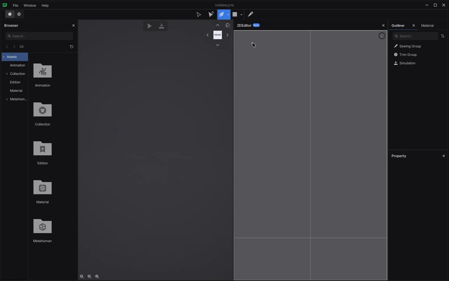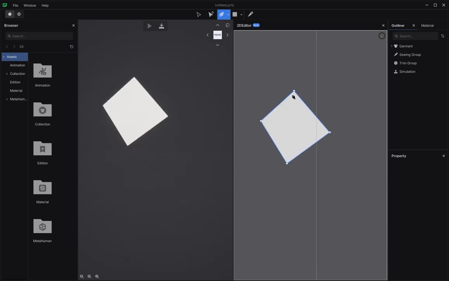Choose the pen tool. In the 2D window, click, place your points, then click on the first point to complete the shape. Similarly, you can create internal shapes inside a pattern by clicking points in the same way. Unlike external patterns, internal shapes don't have to be closed. You can create an open shape by clicking the final point again without connecting it to the first point.